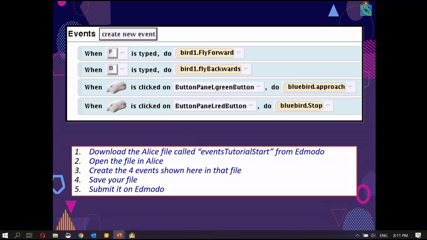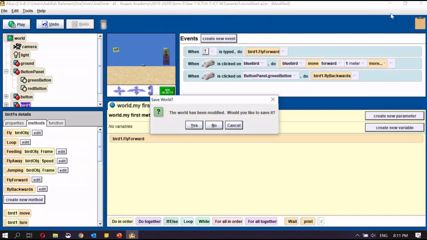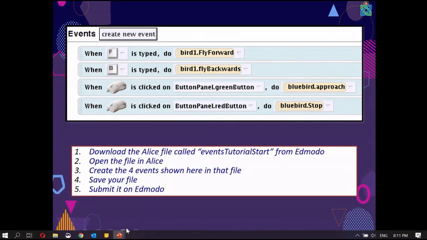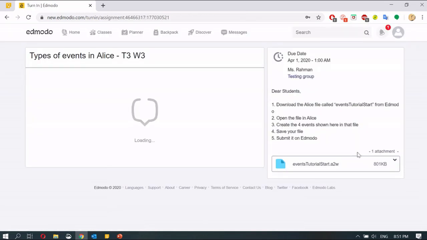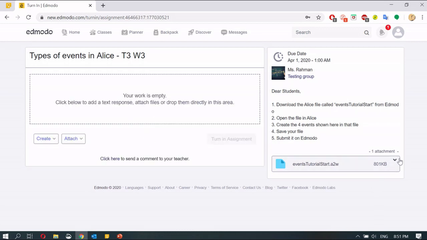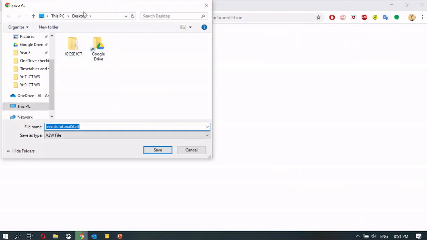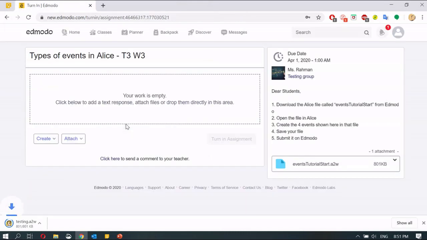I will show you a quick demo of how you can download the file and work on it. Let me close my current file. Once you open Edmodo, you should see this assignment in front of you. Click on Open Assignment and it will have an attachment of the Alice file you need to work on. Go to the small arrow symbol here, press on it and press download. This will save the Alice file onto your computer. Choose desktop as the location to save it in. Give your name and save the file.